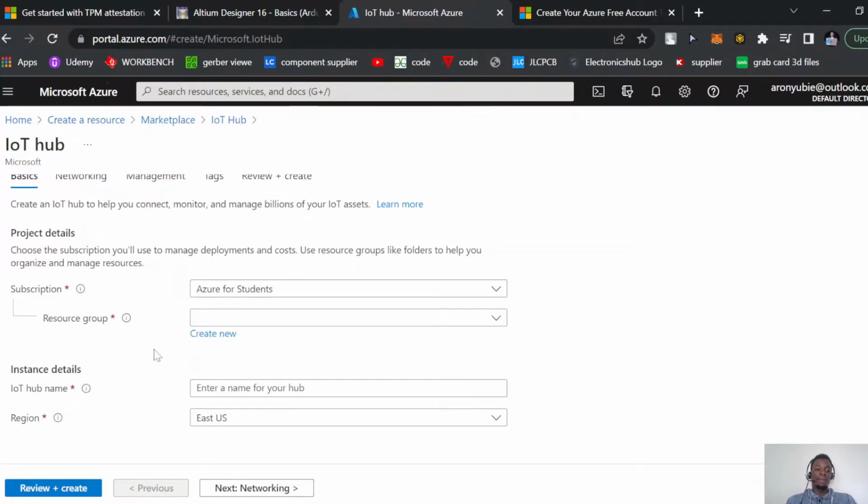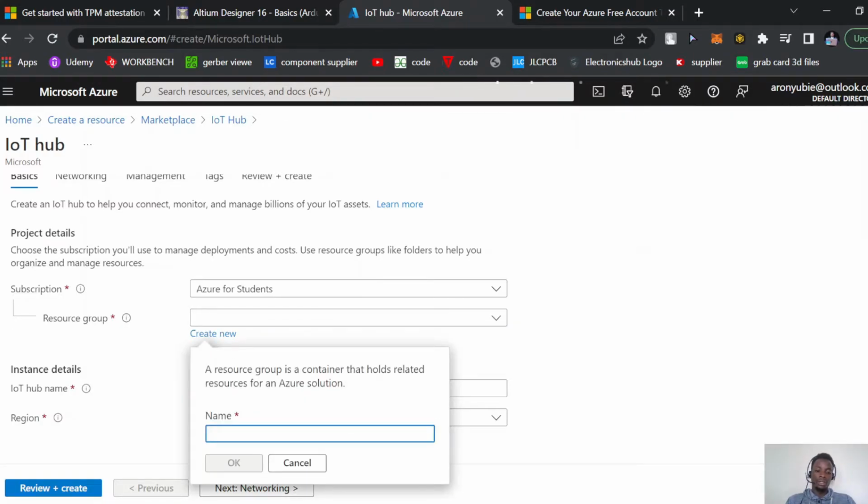After that, we have the resource group. If someone might ask what a resource group is, it's more of a container where you store all your projects, or rather files related to your main projects. Or in layman's language, I can say it's a main folder where you have all your related project files. For this one, I don't have any resource group. Let's create one. Click create.